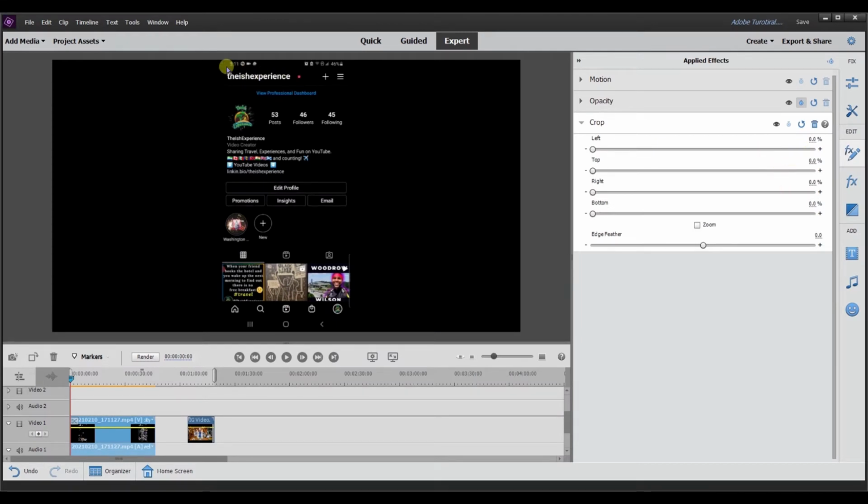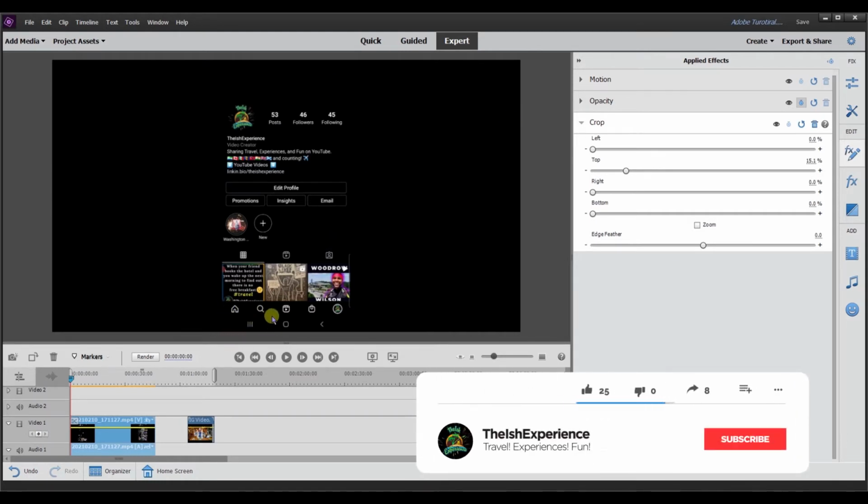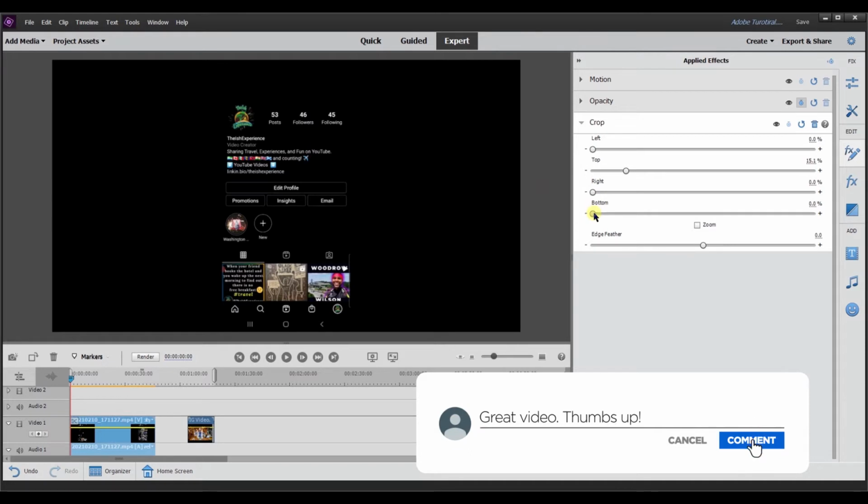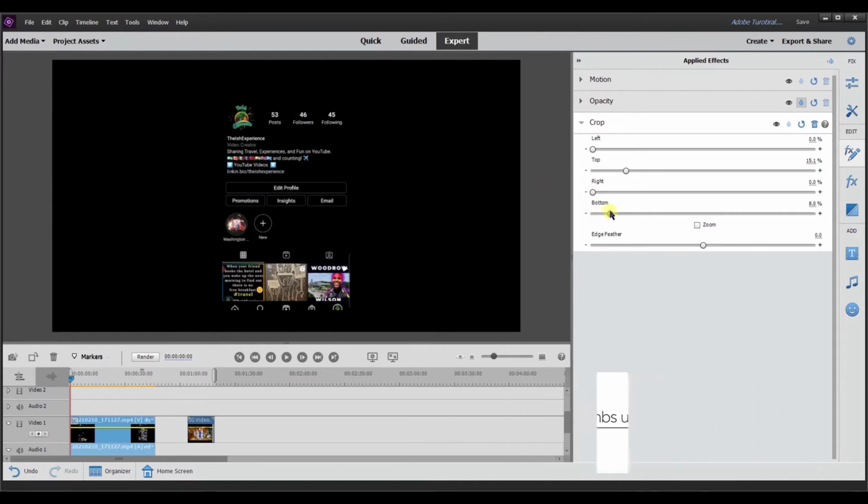So what I want to do is take off this top part here. I can use the slider or I can put in a specific value. For this one, I'm just going to use the slider and crop this down to right there, just to focus on what's on my profile. The next thing I want to do is take a little bit off of this bottom part, because that's again showing my cell phone and the Instagram right there. So I'm going to go to bottom and then just move the slider. I'm going to take it up to just about there.